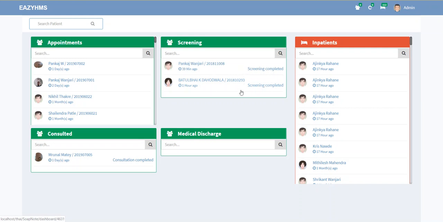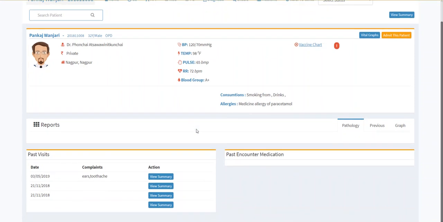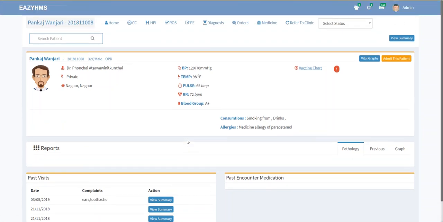These patients are ready to move in the room. So let me select which ones are ready. Once you pick any patient, the doctor can view all the vitals, the consumption, smoking and drinks, any allergy. Here there is a medication allergy for paracetamol, so the doctor can be aware. Before giving any medication, he can look at the past visit, any complaints, a view summary, or any other detail that the doctor wants to look at from the previous encounter.